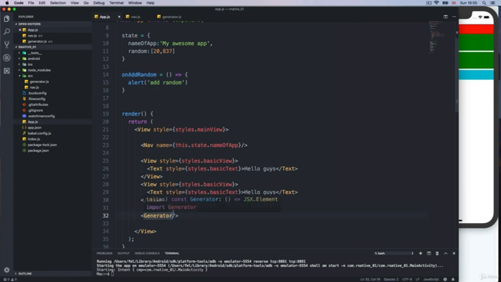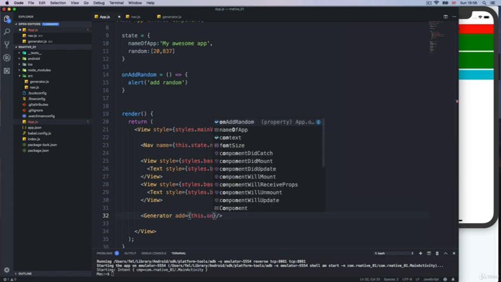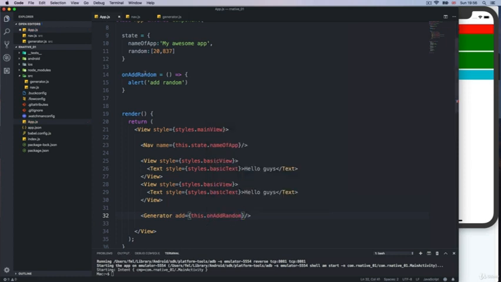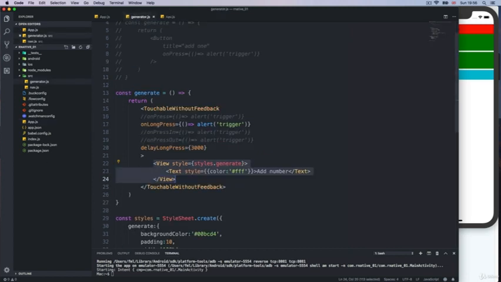So then I'm going to go to generator, and I'm going to pass a prop to this component. So every time we click it, we actually press it, we're going to do something. So on add random, we're going to say that we want to run this on add random, which is a reference to this function we have right here. All right, simple stuff. Now on the child component, which is the generator, we need to tell the application that we want to do something with that prop.